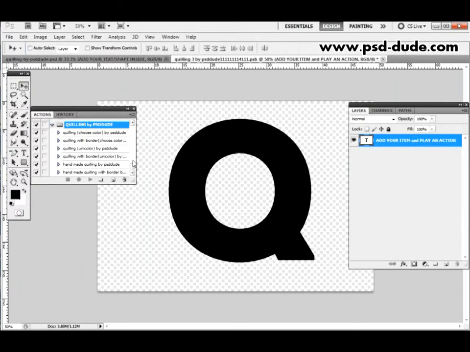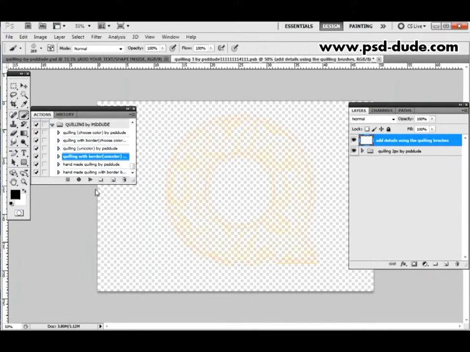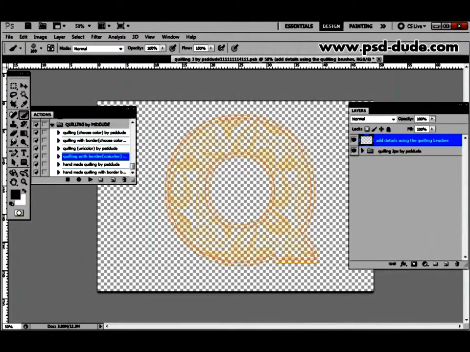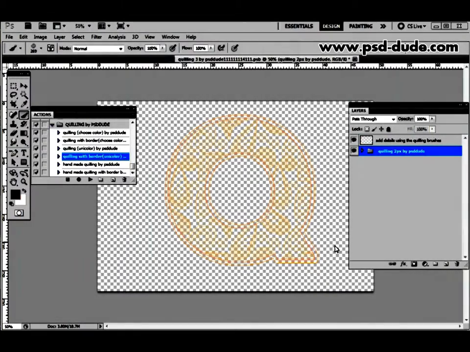And then what I have to do is I have to choose one of the actions that comes with this package. You can choose any of the actions, but for this example I will choose Quilling with border unicolor. I have to click on it and then click play. Done. So this is the result of the action. That's all we have to do. The action applied the Quilling effect to the letter that we put into the smart object.